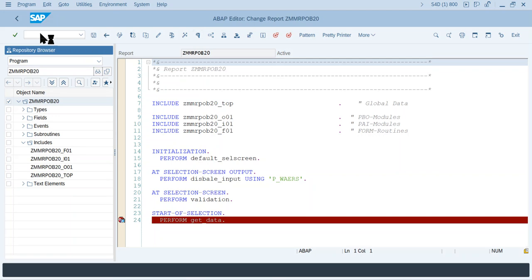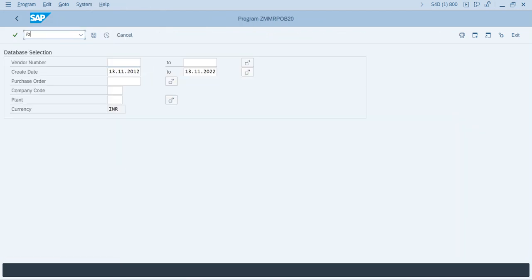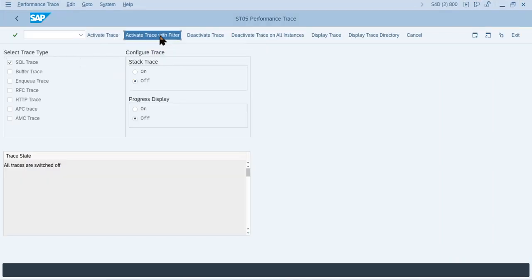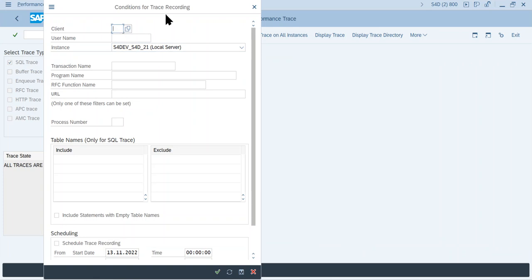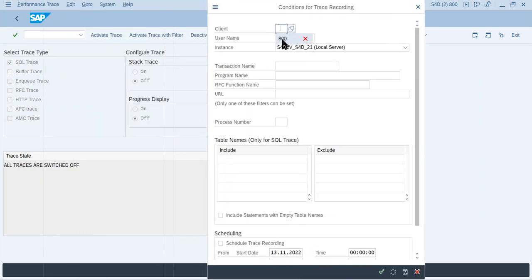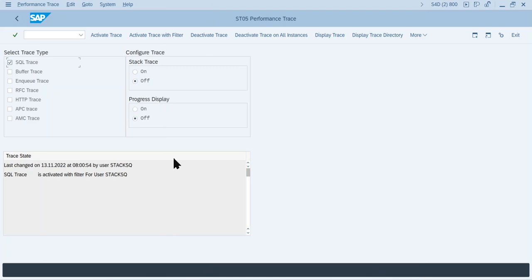How do we check it? You can go to ST05 for tracing, and then I'll keep activate trace with filter. Why am I activating trace with filter? Because I am only interested in my user programs. Whatever I have executed, I'll just activate for this program. Okay, and then go back and execute it.